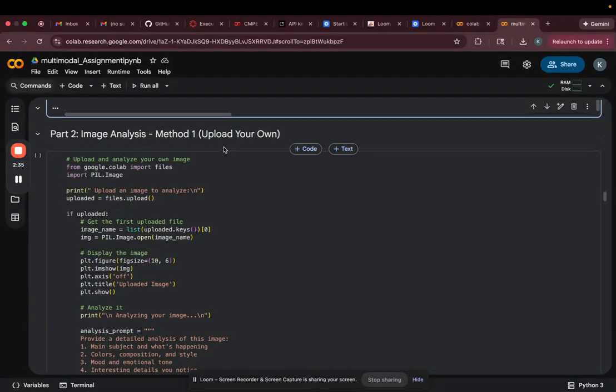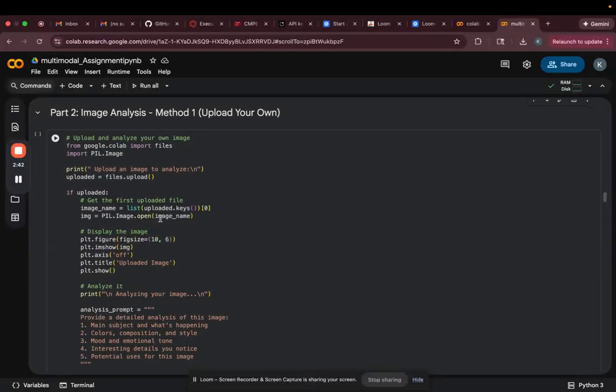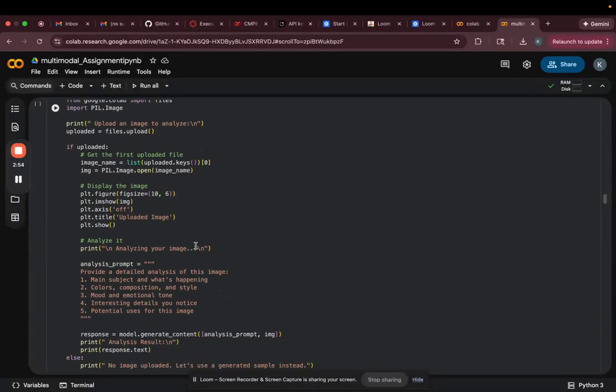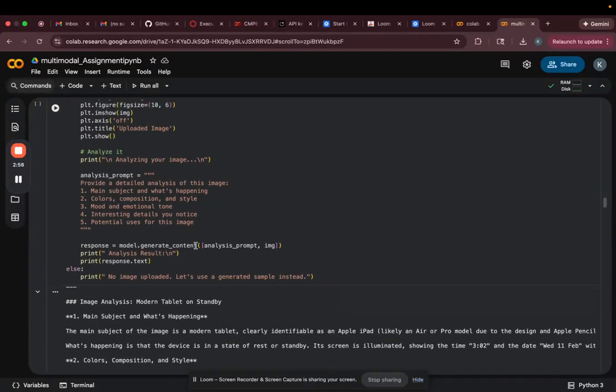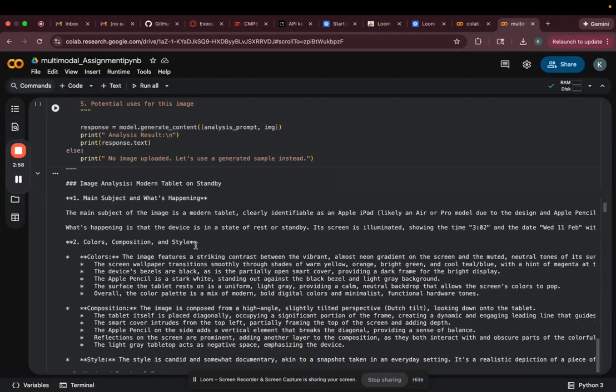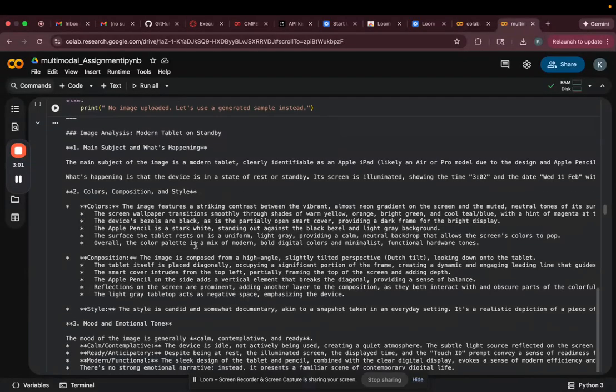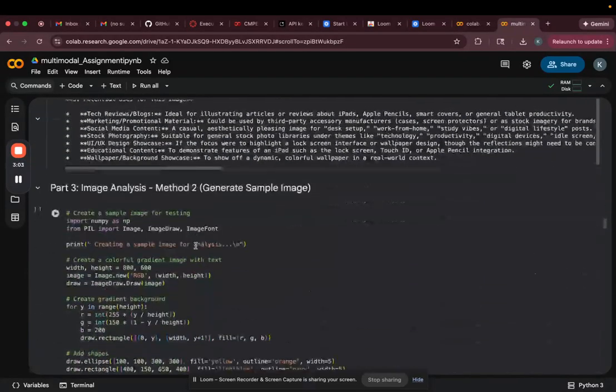So yeah, now let's come to image upload and analysis. Part two is where it gets multimodal. This cell uses Colab's file upload to upload your own image. Once uploaded, it opens the image with PIL and displays it. And notice how generate_content now takes a list: the text prompt and the image object together. That's the key to multimodal. You just pass both in as a list.